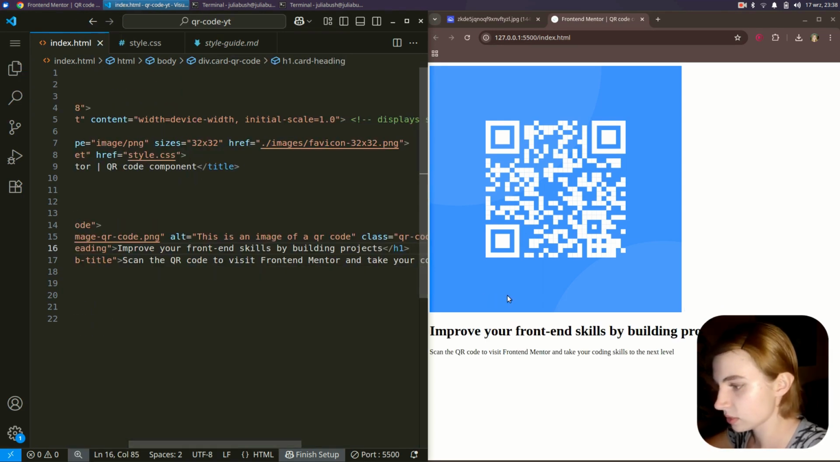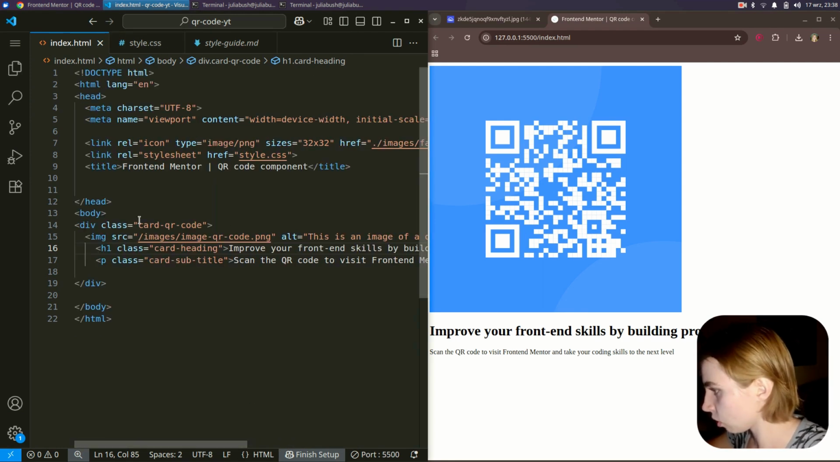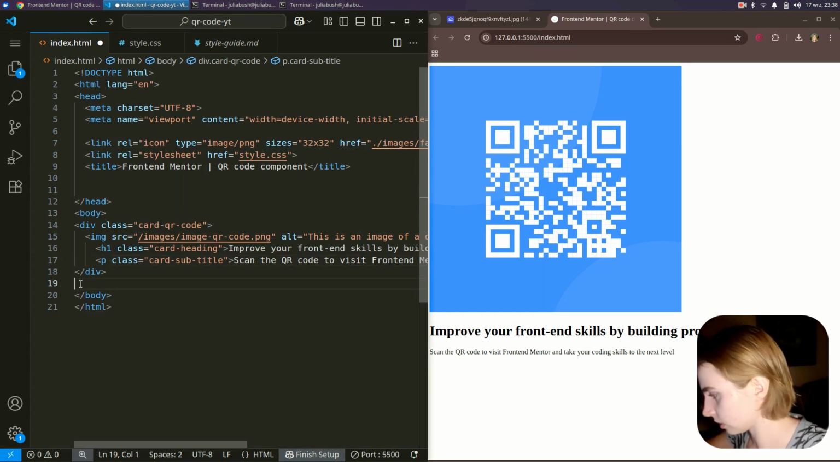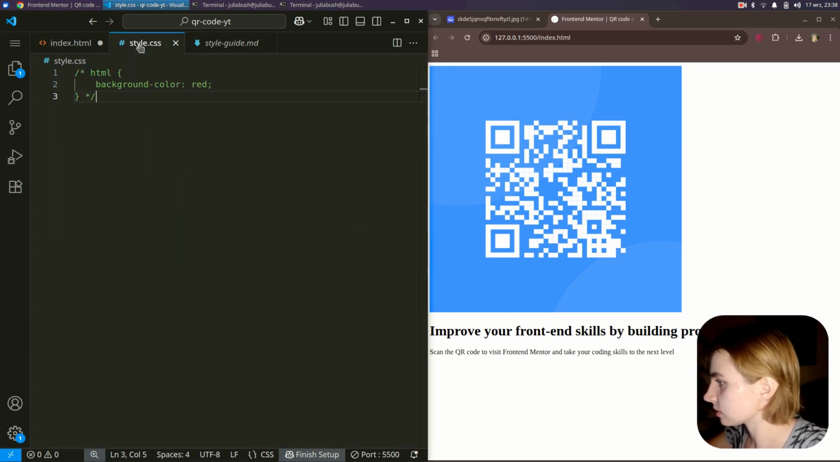Okay, we can save these, we can see this is applying some default styling here to that, which is okay. You can see this scan QR code, and you can see we've got this huge QR code here. Okay, so what do we have to do? What are some things we're gonna do? Okay, so we're gonna go into our style.css.